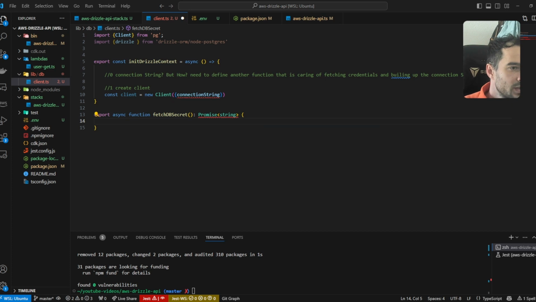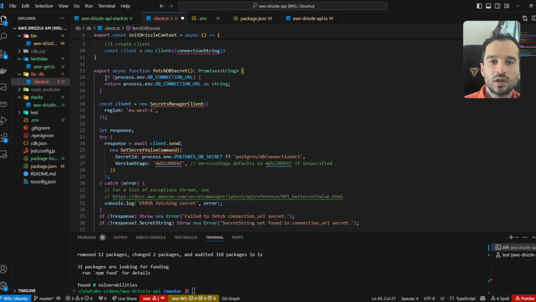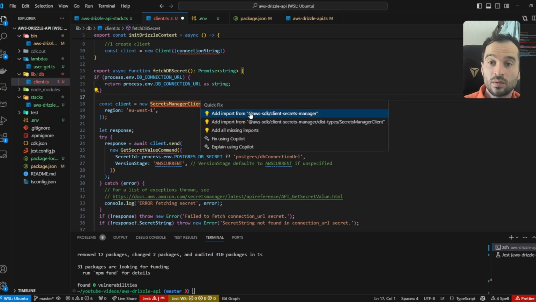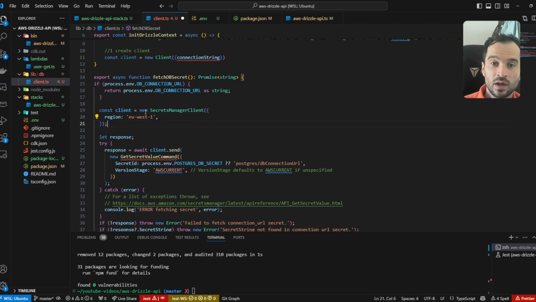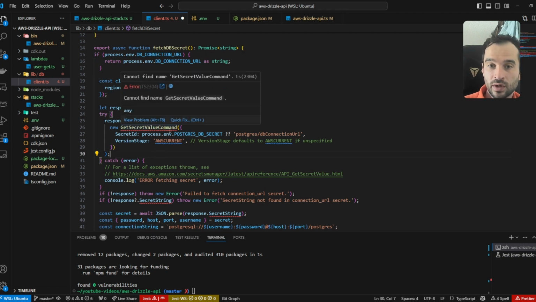Then I would just copy and paste here the boilerplate code that you would also get from the Secrets Manager service. First of all, we check if the connection URL in the environment variables is set. If yes, then we just return it. Otherwise, we will create a new client from the Secrets Manager client with the region where the secrets are stored. In my case, it's eu-west-1. Then we use the client to send a GetSecretValue command.